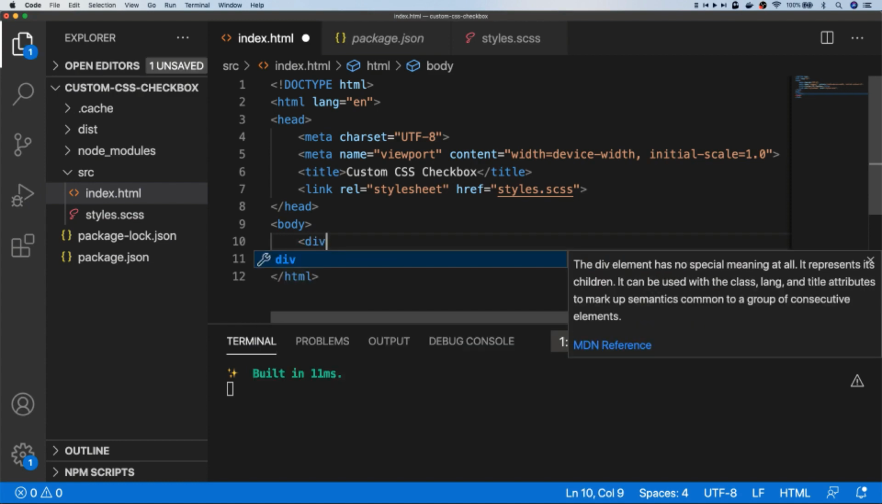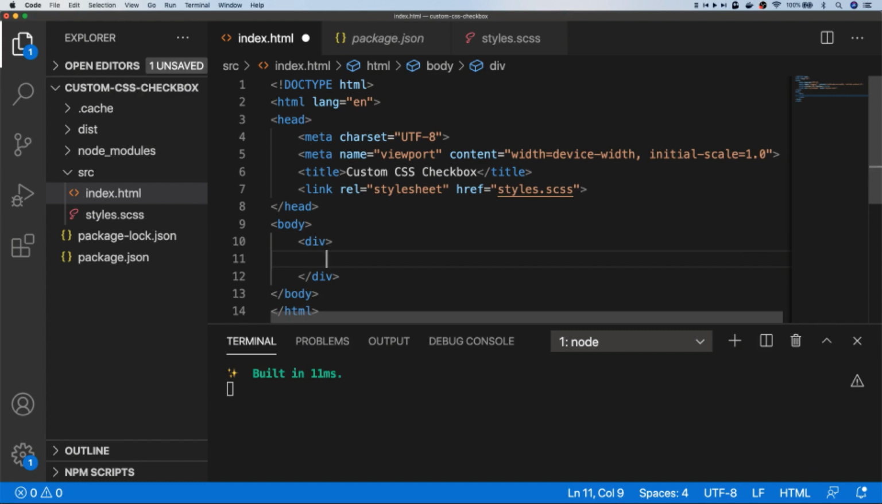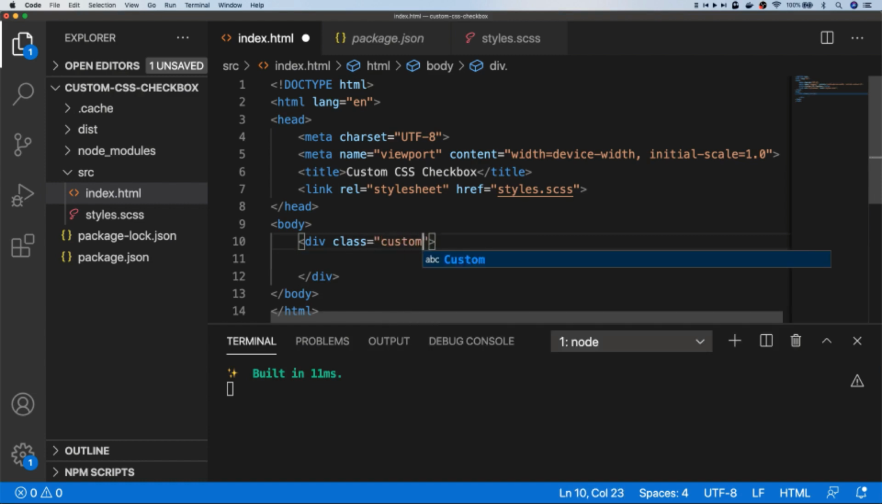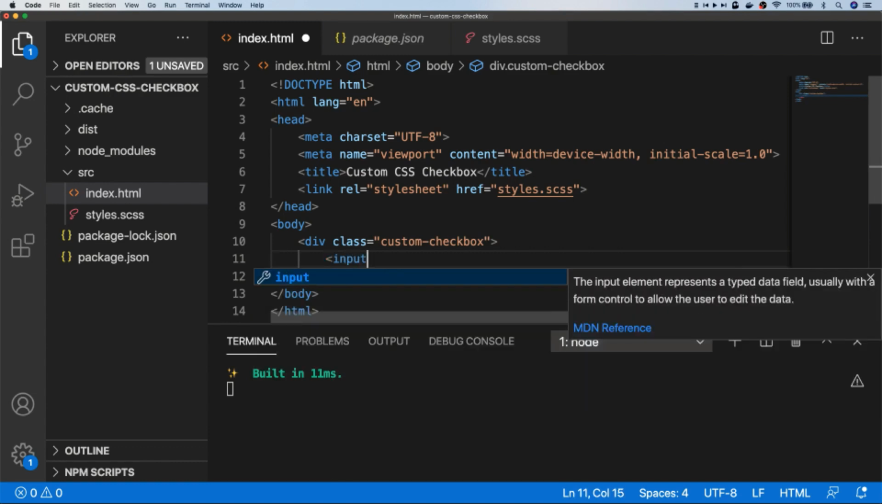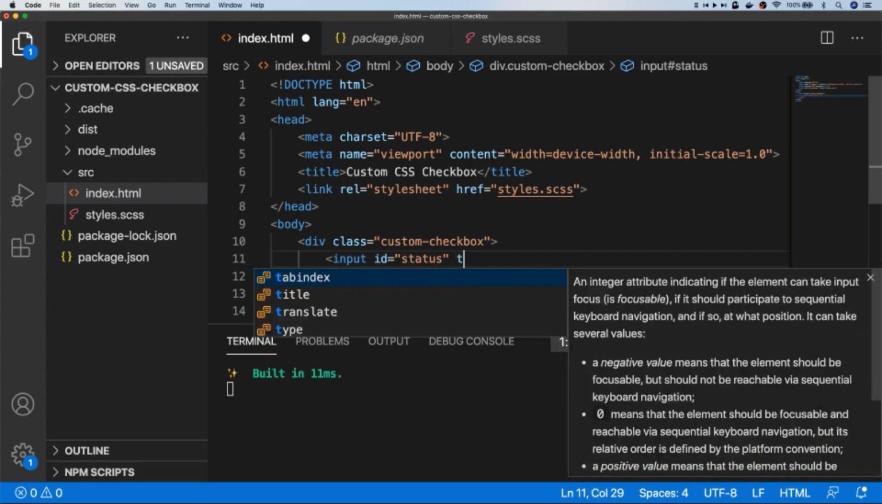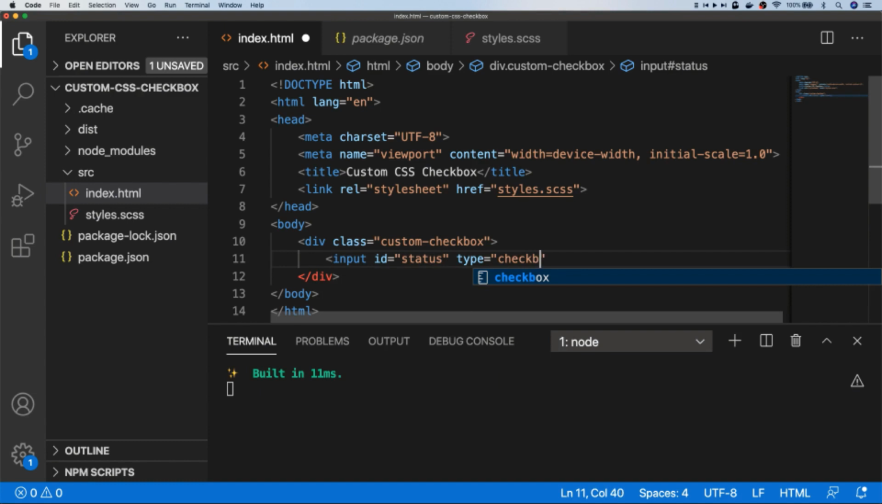So the first thing I'm going to do is just create a containing div element, which will be the overall container for the actual custom CSS checkbox. And I'm just going to give that a class. We can say something like custom checkbox, for example. You can call it anything you like as long as we use the same selector when we're writing our styles. So in here, I'm actually going to put a HTML input element, and this will be the actual checkbox. So we actually need a checkbox on the page to make this work. And I'm going to give this an ID of status, so we can target that in a second with our CSS. And we'll set the type to checkbox and just close that tag there.